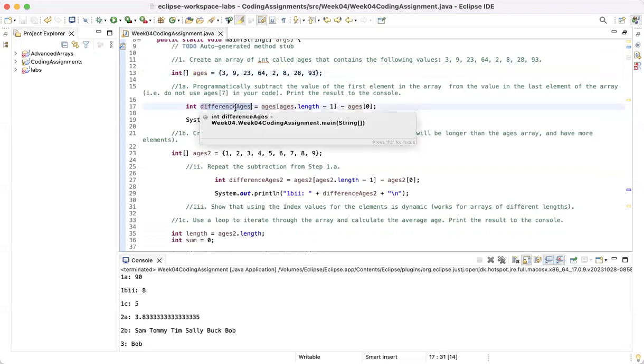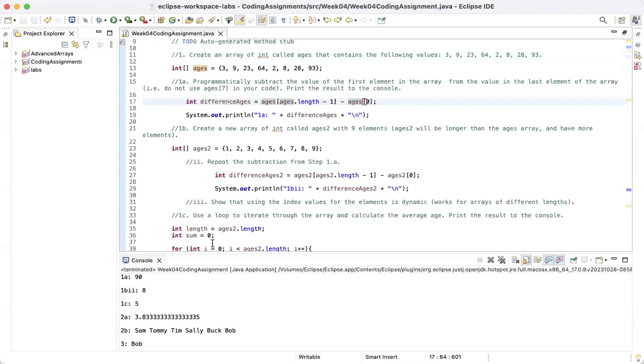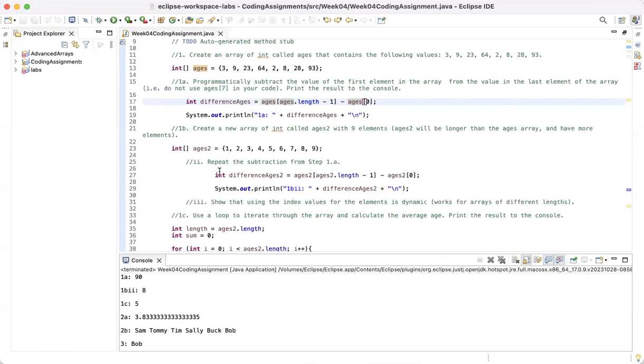So we've got a variable here called difference ages, and to get the last element, we do ages.length minus 1. To get the first element, it's always going to be 0. So we subtract the first element from ages.length minus 1, and that gets us 1a. We print that, and that's 90. So 93 minus 3 is 90.